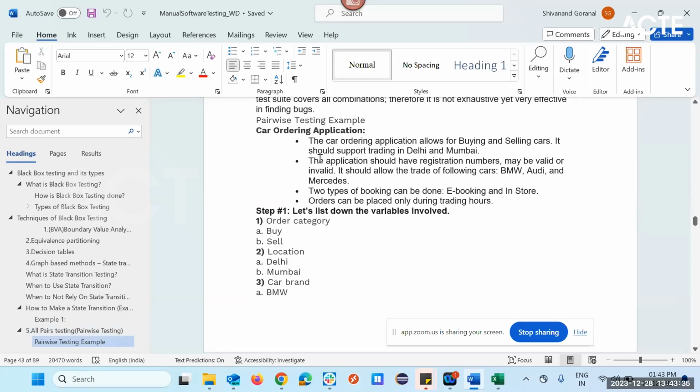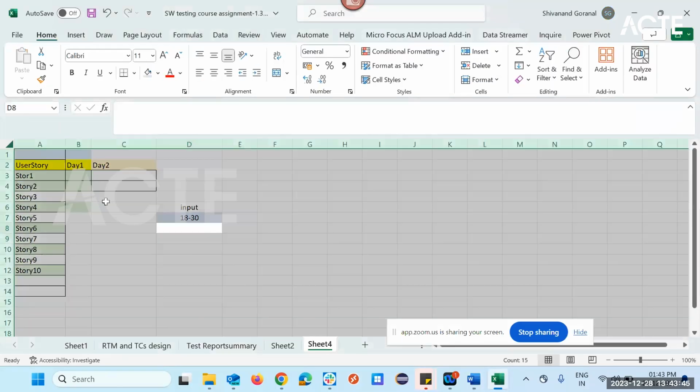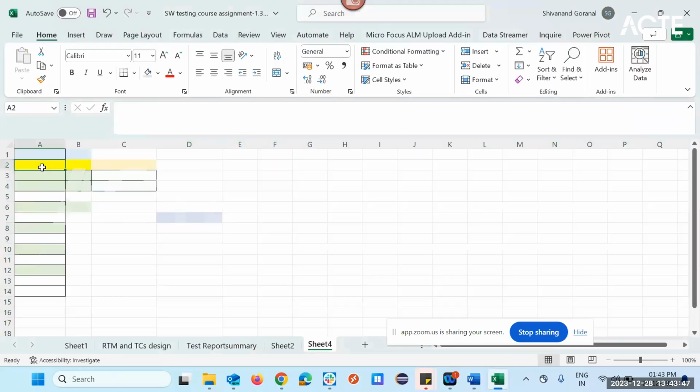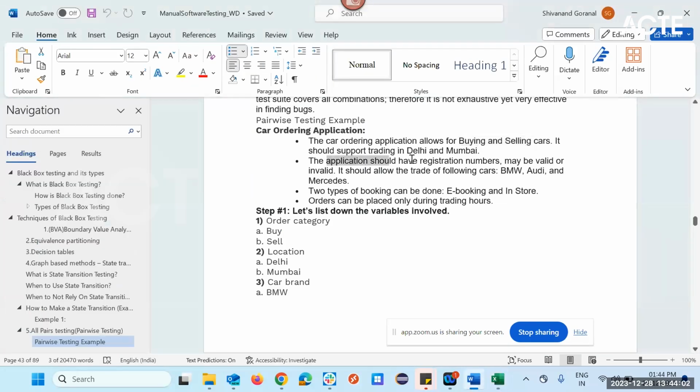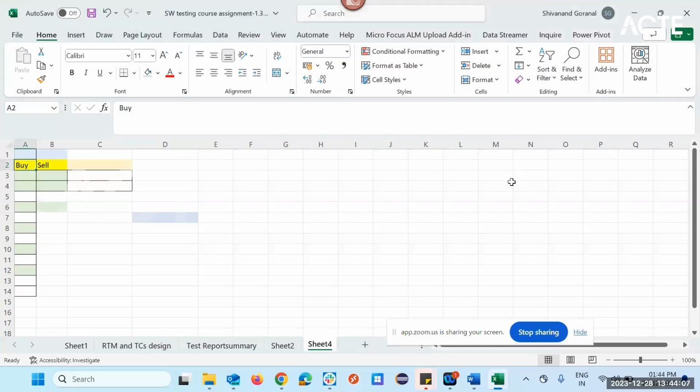Now let's see how pairwise testing will help us design the testing. There is an application, a car ordering application. They are selling only, so buy or sell. Let's assume a car selling application: buy or sell. We have to put attributes, how many buy and how many sell. Second, the application will buy or sell only BMW, Audi, and Mercedes. This is the car type.